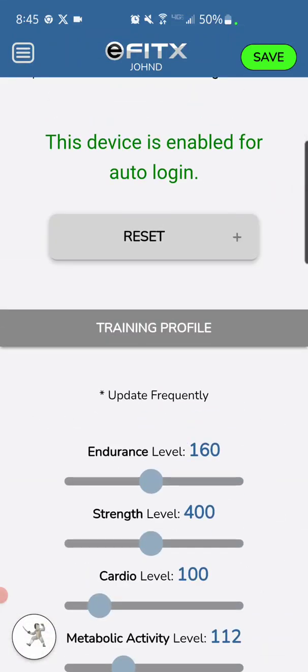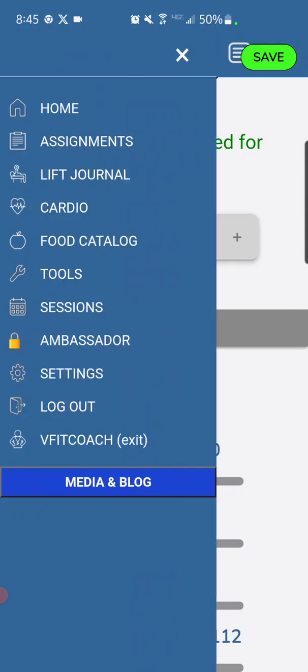And that's about it for the new features. There's tons of new features in the lift journal and assignments, but that's going to be another video. So that's how you get started, and that's how you accept assignments. And if you have any questions, feel free to contact me. I'll be sure to go over it with you.